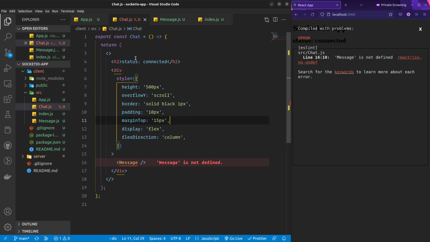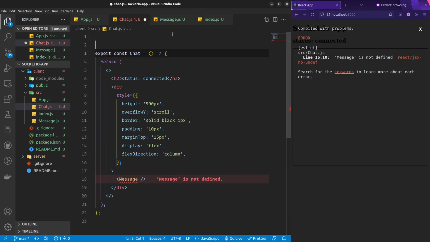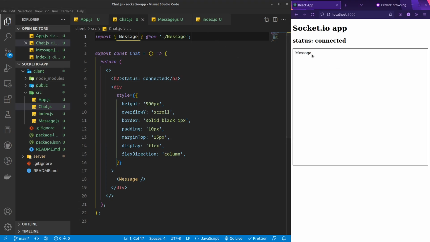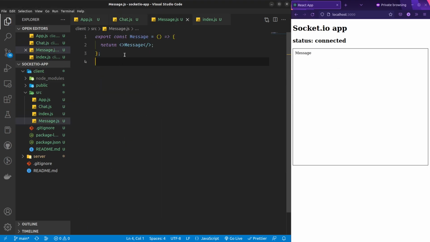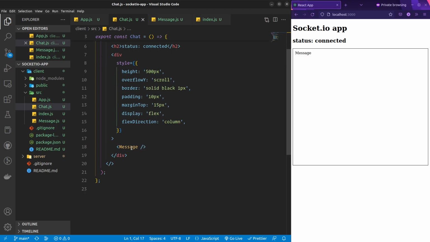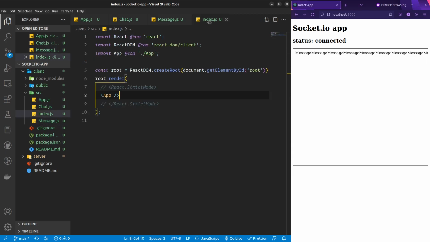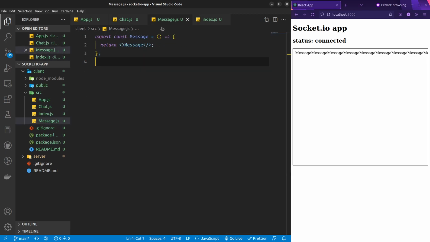Okay, and let me import that here. So I have messages, and if I copy paste a bunch of messages here, as you can see, they are not appearing in a column manner. That's because I don't have a div wrapped around them. So let me just wrap them inside a div.